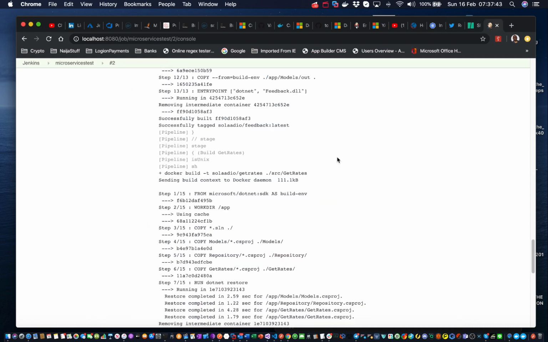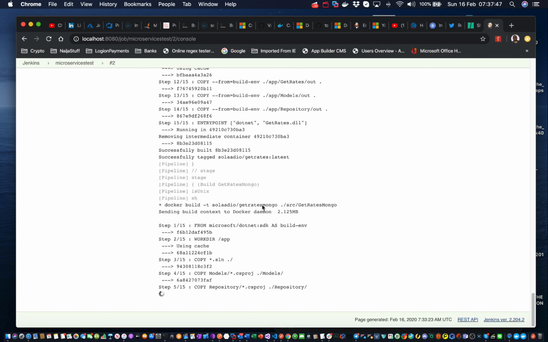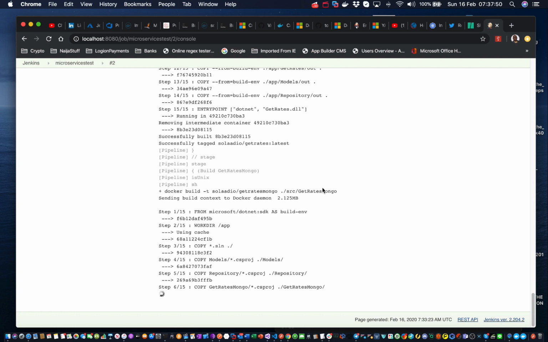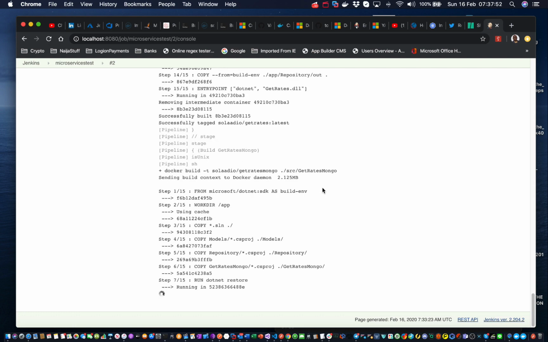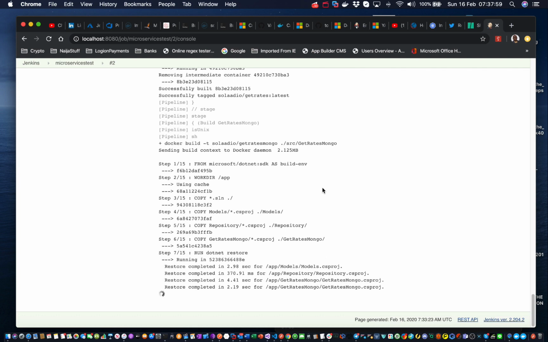So let's see how far we've gone. Get rates, Mongo. Yeah. Perhaps maybe I should have just done one service, rather than all 5 services. But the good thing is that we'll see all the 5 services deployed onto our Kubernetes cluster. And we'll be able to see the complete flow through the pipeline, all the way from a source code change to a complete deployment onto the Kubernetes cluster.